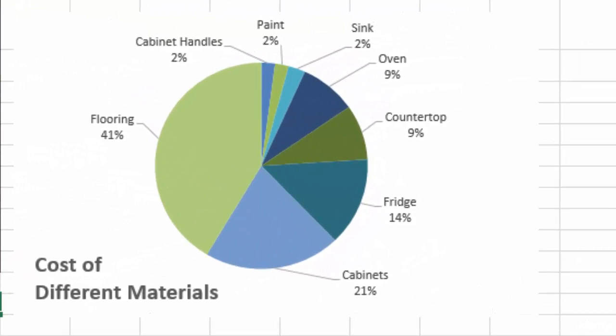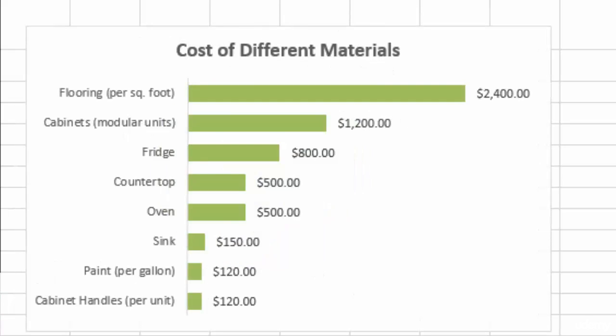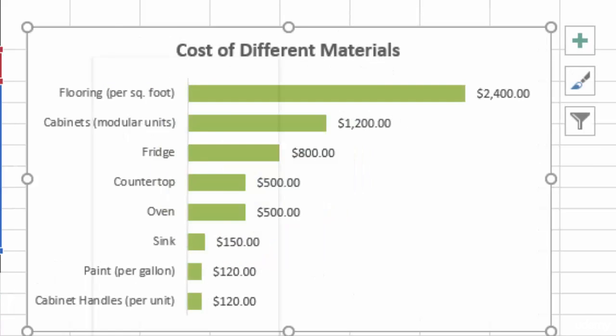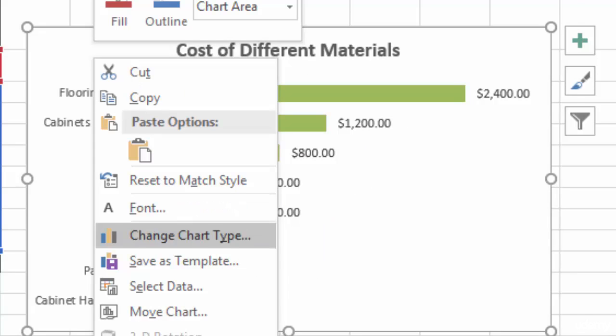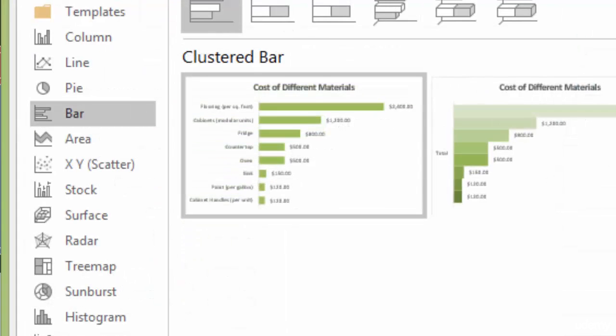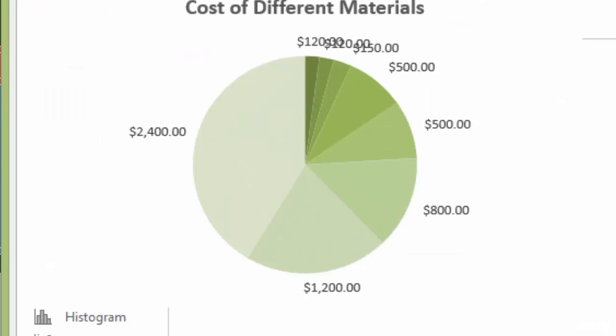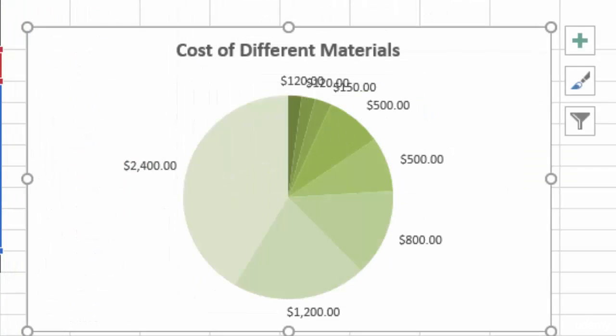So that's how you create a pie chart from scratch, and those are some options and ideas for formatting not only your labels but the arrangement and colors of your chart. And remember, you have some options. You can either take an existing chart like this bar chart and click on it and then right click and go change chart type and then select your pie chart, or you can create it from scratch.